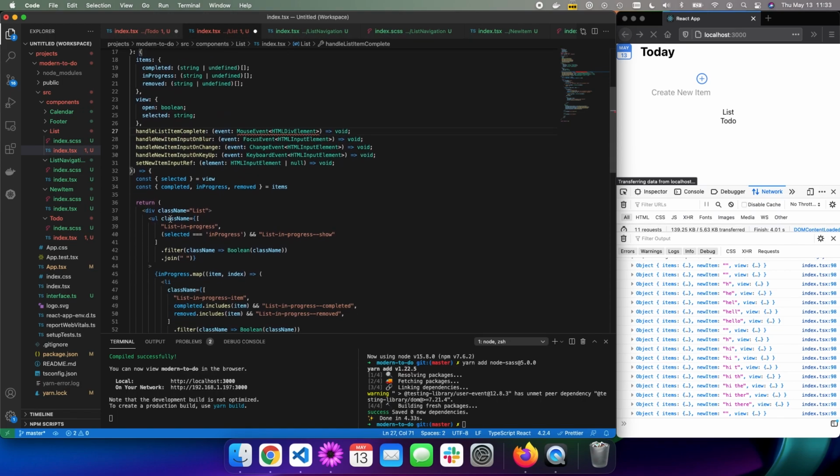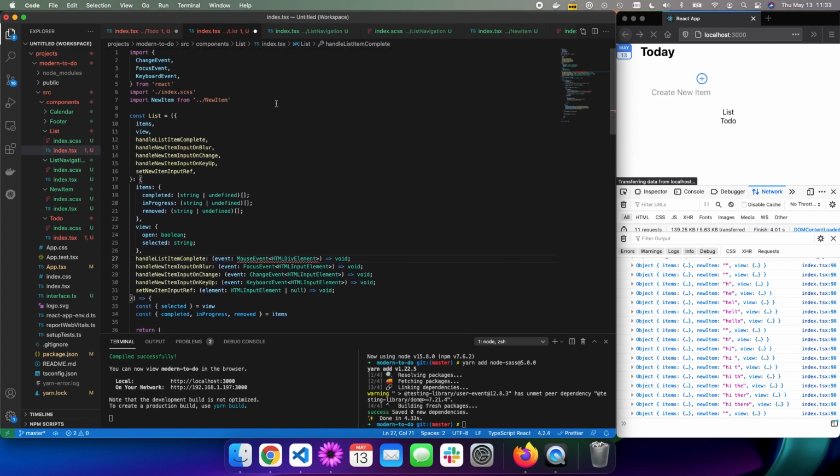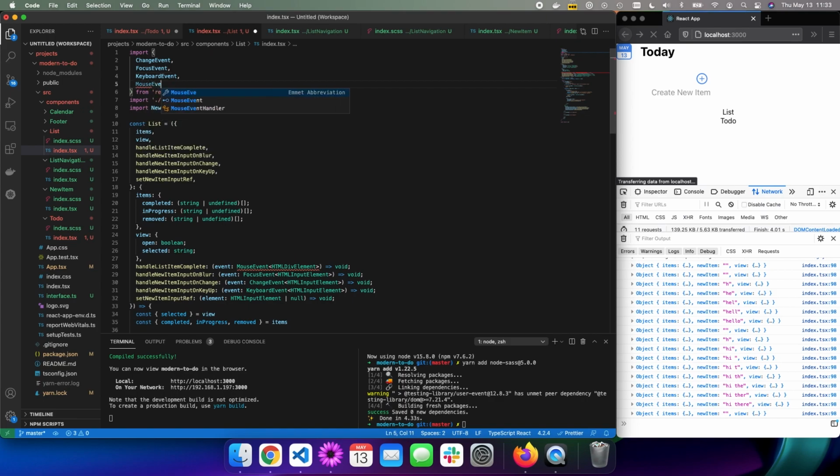So there's no mouse event here. Let's add that in there. Okay.